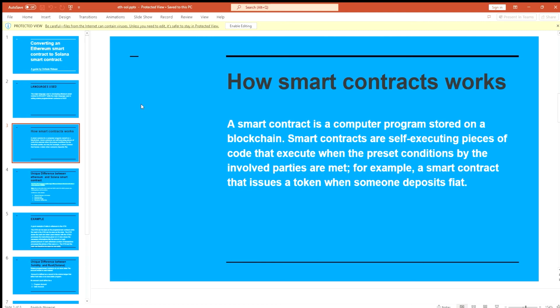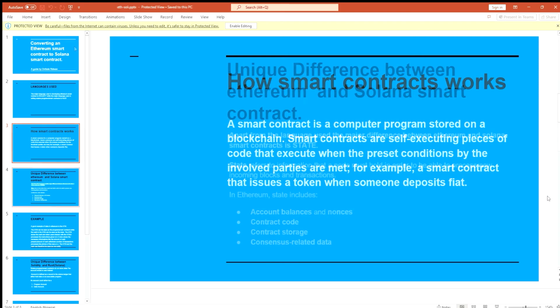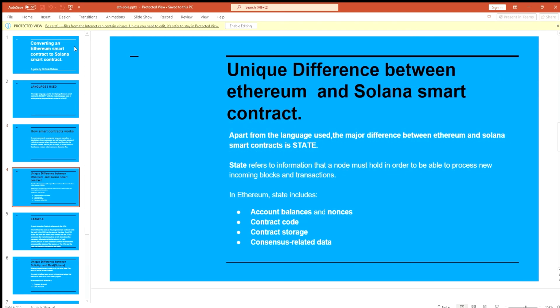The way smart contracts work in Ethereum is not the way they work in Solana. Each language, each platform, each blockchain has its own model and set of rules in order to write their smart contracts. In the next slide, we'll be examining the unique differences between the Ethereum and the Solana smart contract.